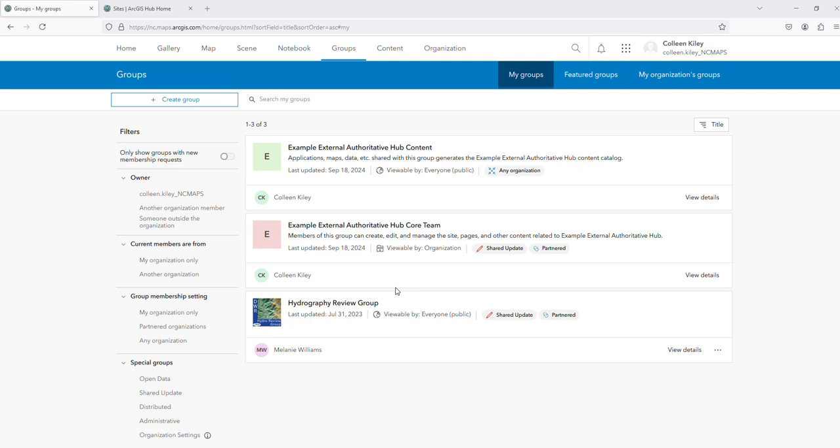The following is 2 ways to share external authoritative content using groups in ArcGIS Online. The first will be through a hub, and the second will be with internal users.